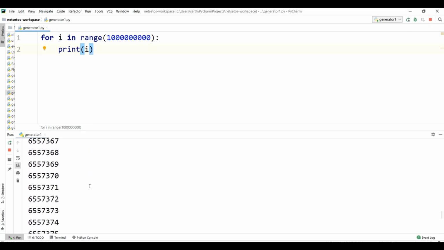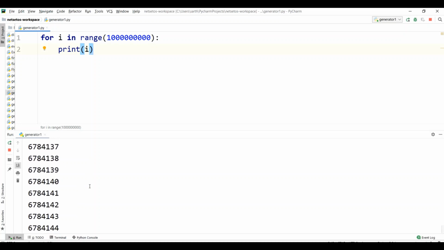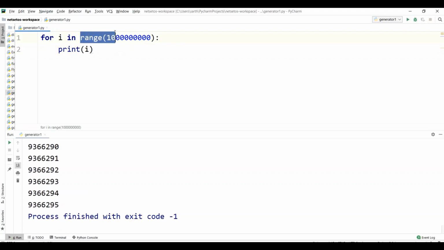That means it never takes the memory on the system at one place. It just keeps iterating and generating. It works on the fly. Now it's still iterating, I'll stop here. So we can say this range is itself a generator.